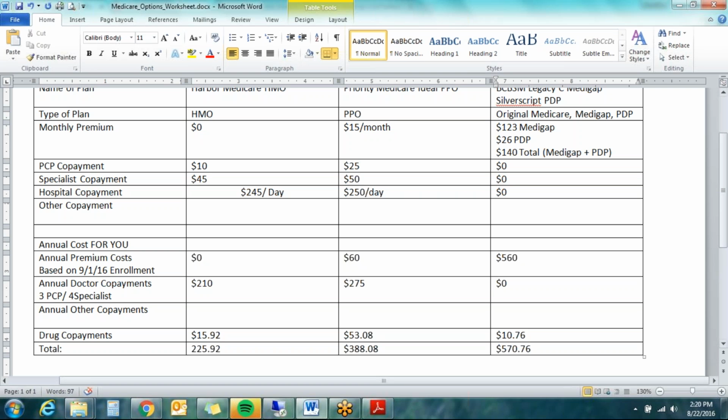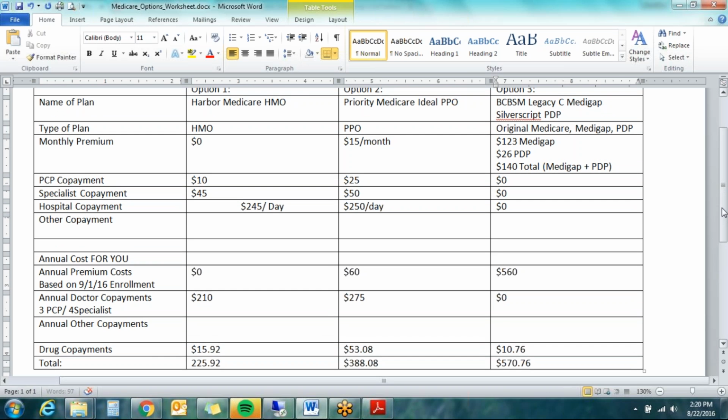So you can see, I'm looking at the 3 plans. We have the Harbor Medicare HMO, and its annual cost based on this person's health history would be $225.52 for this Medicare Advantage HMO. We have this Medicare Advantage PPO, Priority Medicare Ideal. It costs a little bit more, but it has a little bit more freedom, so it's $388.08.